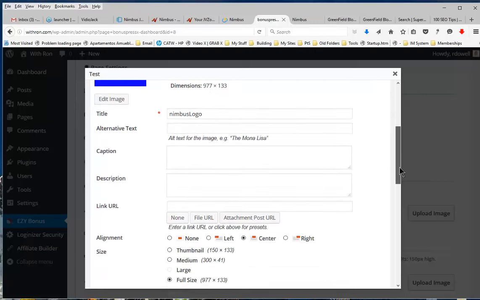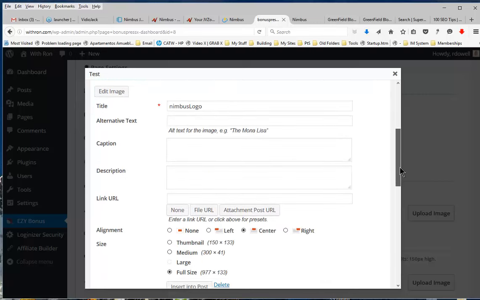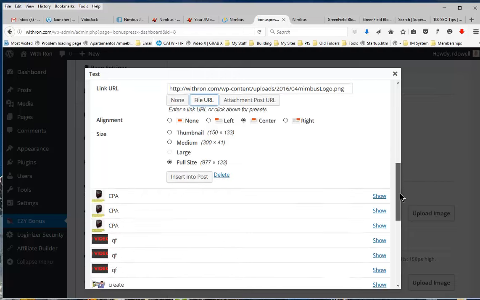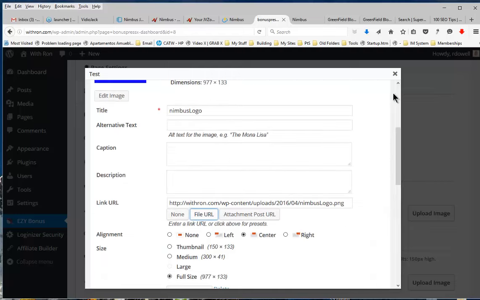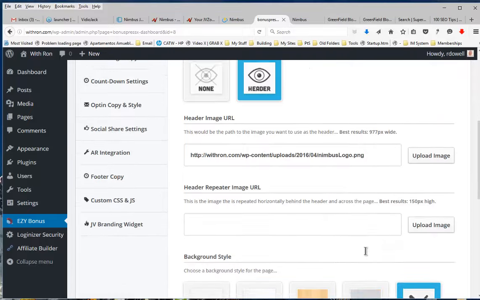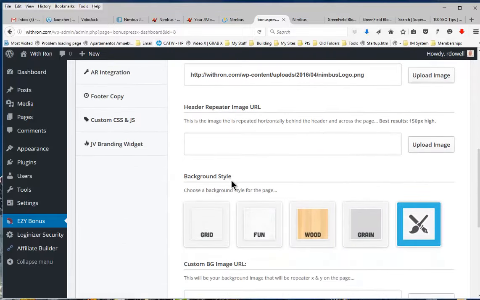Now, it would be nice if that would just put it there, but it doesn't. So we have to go to File URL, copy this URL, and save this off. It'll say save down here. This is already saved information. Then you paste that URL right in there. And we don't put anything for repeat.